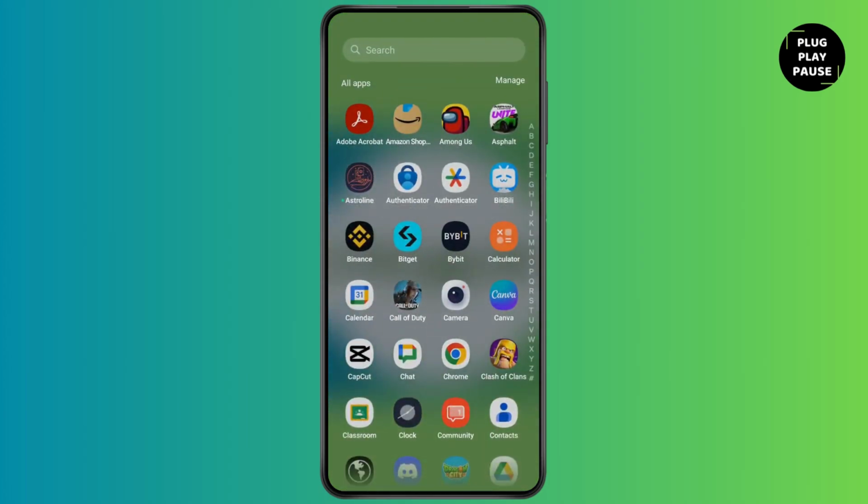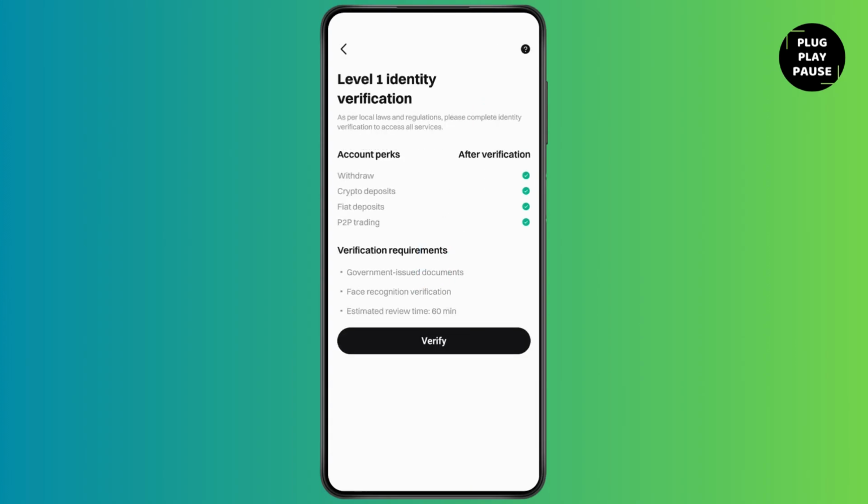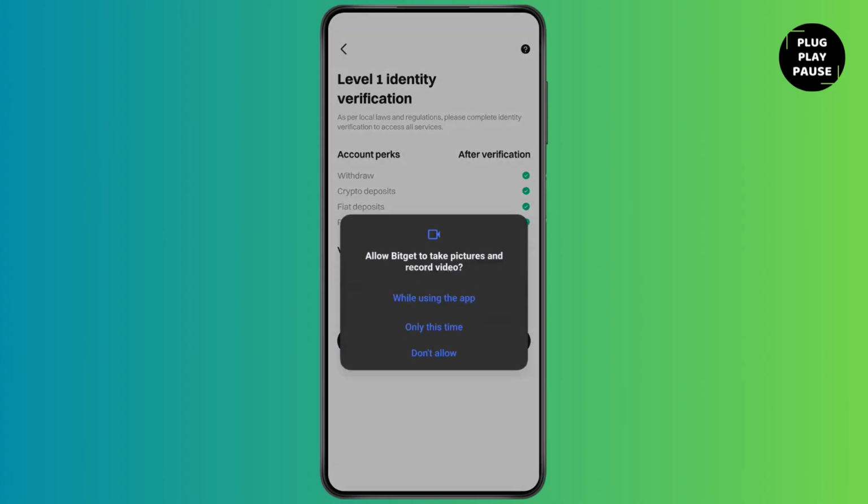First of all, open a Bitget account. Now tap on verify. Now tap on verify.